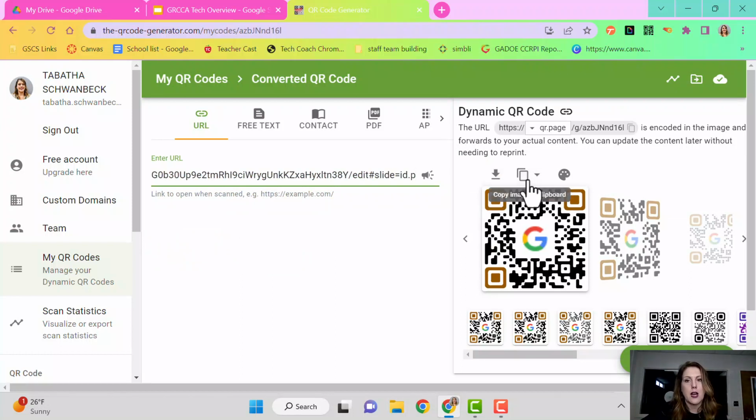You can also copy the image if you just want to copy and paste it into your presentation. You can do that as well. You also have lots of features to make it different colors, different fonts. It's just a fun way to give your audience easy access to your presentation.